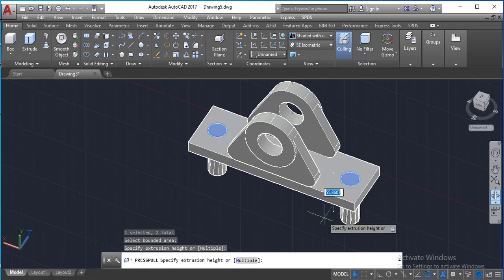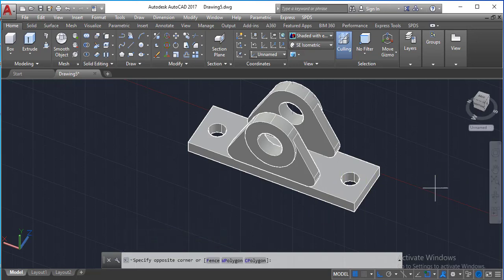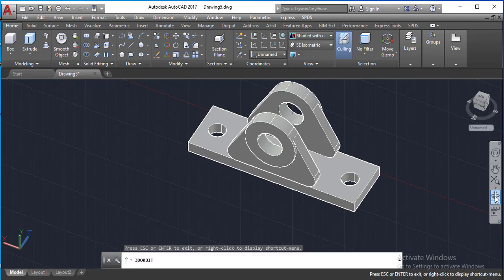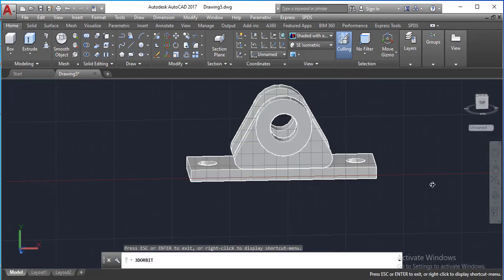So you press enter, and then our extrusion height is 12. And now as you can see, this is something that you wanted to draw. Thank you.